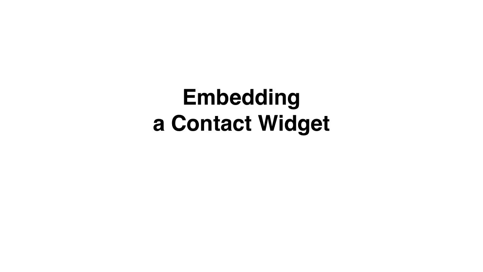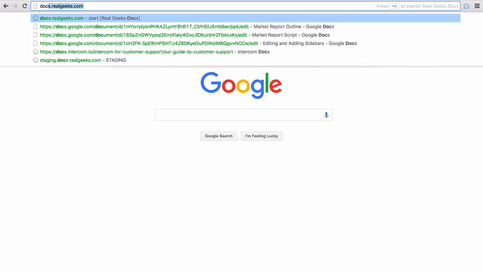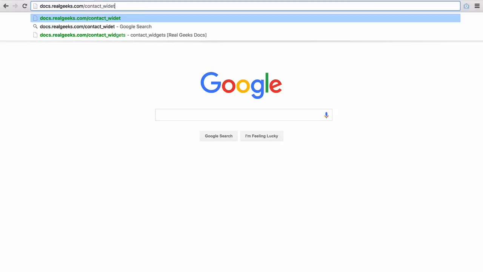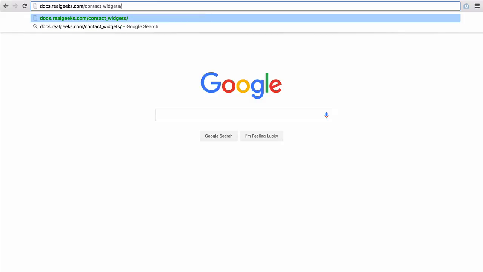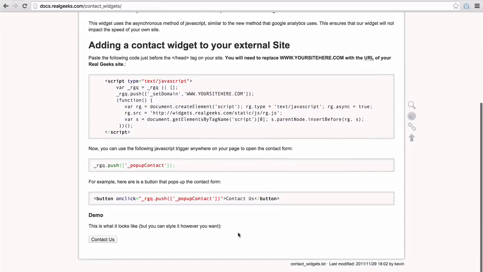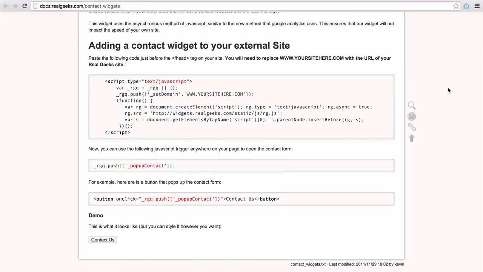So as mentioned earlier, the contact widget details are only found on the Docs page. So let's navigate to docs.realgeeks.com/contact_widgets and a / once again. This will take me directly to the contact widget info page. If I scroll down, you'll see the code listed below.